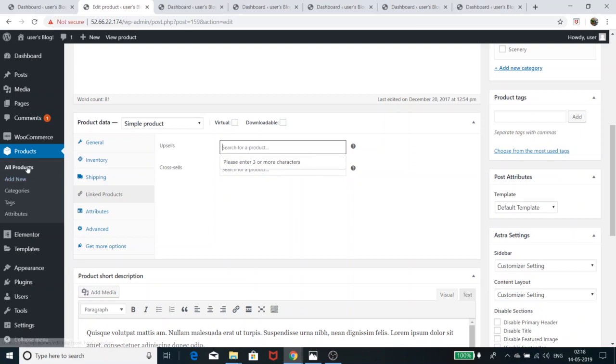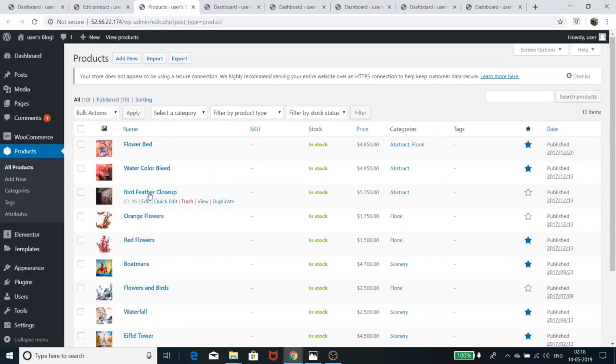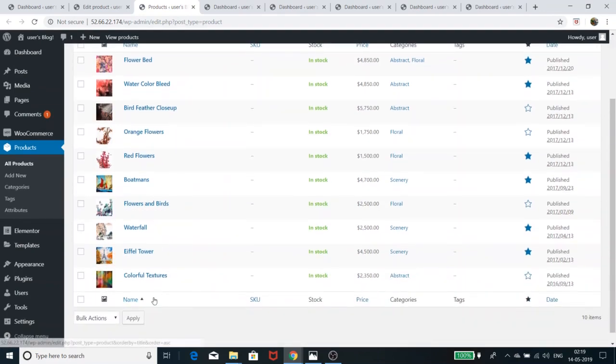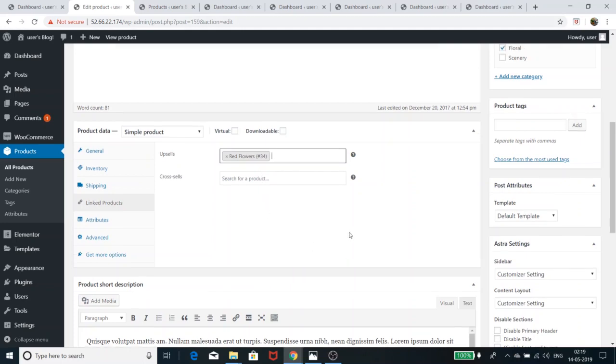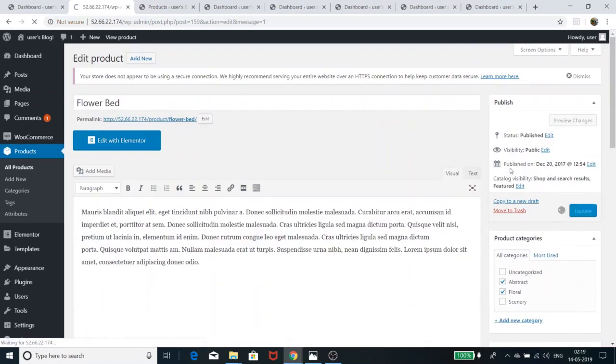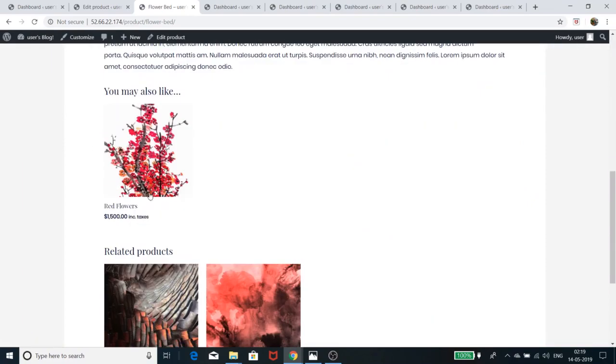Let's see any product name that I have here. What do I have? Watercolor. Let's keep floral bread. Let's do red flowers. Yeah, you see it took it. And if I just save it and I go to my product and I view this product, you see this red flower appears here.